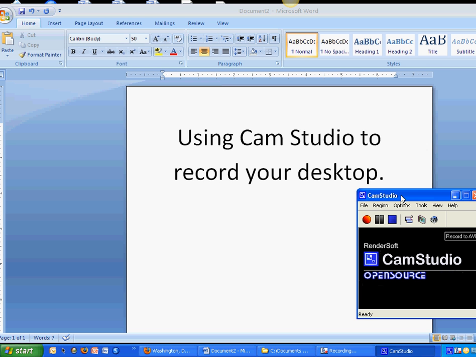Some of the things you might want to consider before you start to record. In region, you can decide which places you want to record on your desktop. If you select region, it will allow you to decide the region and draw a box around the area that you want to record. If you do a fixed region, there'll be a pre-selected frame that will show up, and full screen will record everything on your desktop.